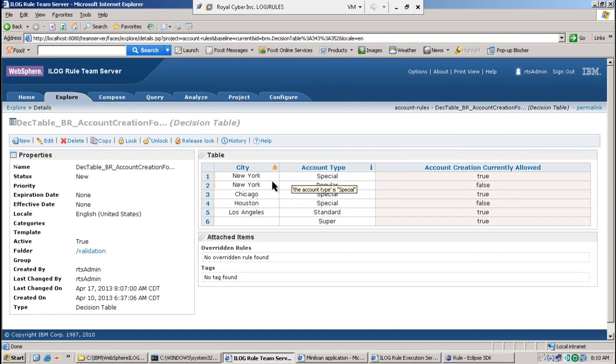Here, as you can see, this is a decision table where we are checking these cities and their associated account type. Say for example, Los Angeles is only permitted for the standard account type, and for account type super it is okay with all kinds of cities. So that is true for all kinds of cities.